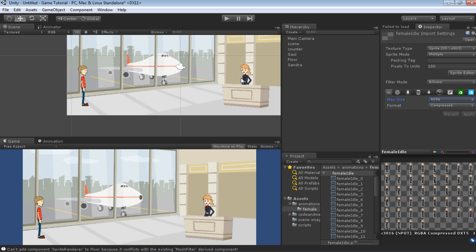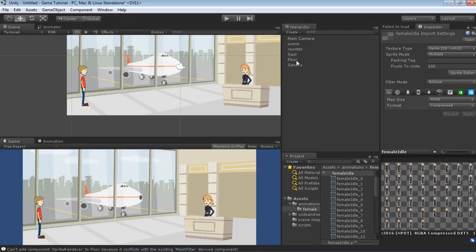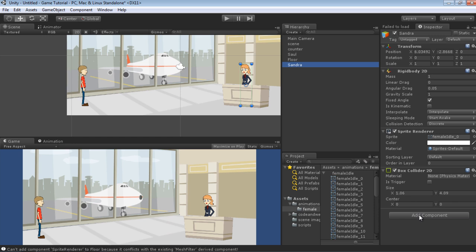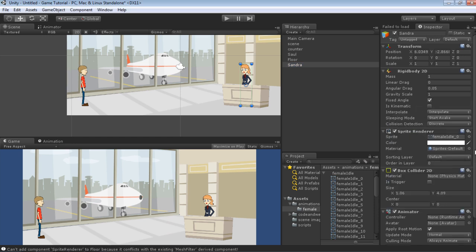So now you can see right away that she cleans up quite a bit. Let's go ahead and play that back one more time and take a look. The only thing is she's not moving, and that's because we need a couple things to add to her. If you can recall, we need to add an animator right here, and we need to create an animation for her.